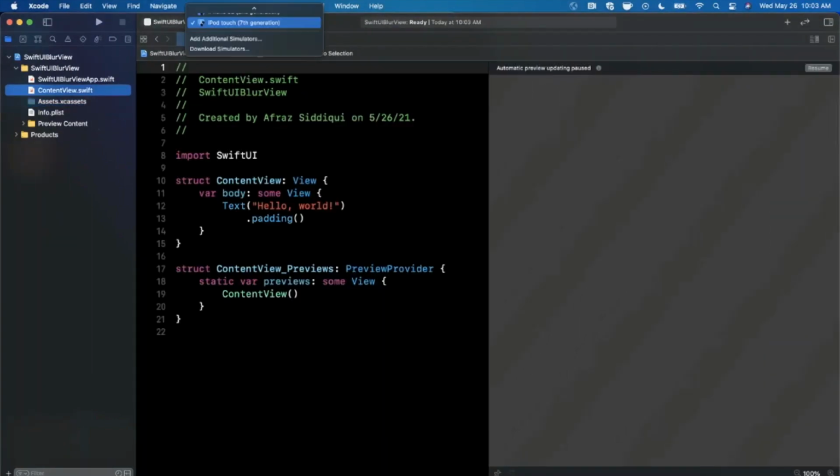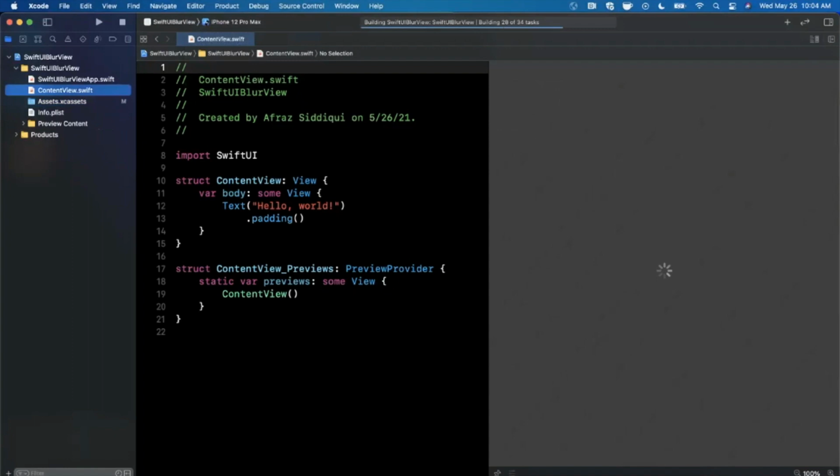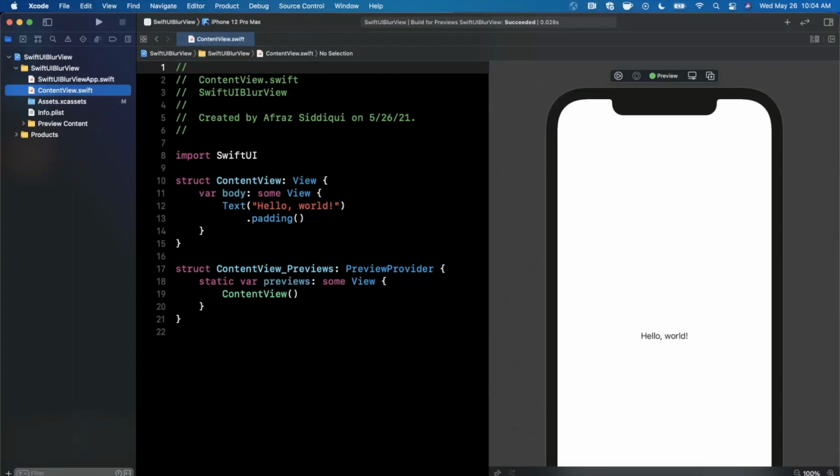And let's change our preview device in the drop down here to a 12 Pro Max and hit this resume button to load up our preview in the canvas on the right hand side over here. There it is, and let's jump into it.